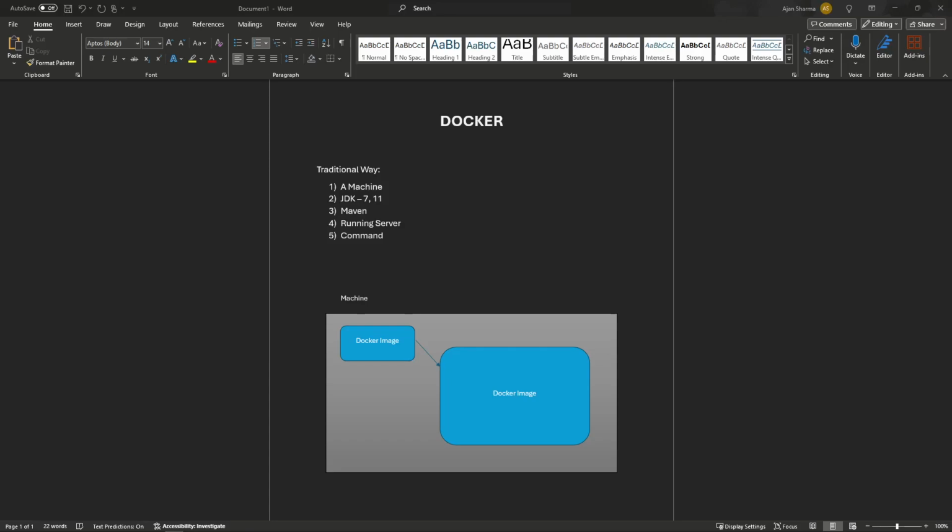Hi guys, in this video we will be talking about Docker, more precisely what is Docker and why we need Docker. Before diving into Docker concepts, let's check the other traditional way of building an application. So what all things we need to ensure building of an application, either a Java application or any other application written in any other languages.